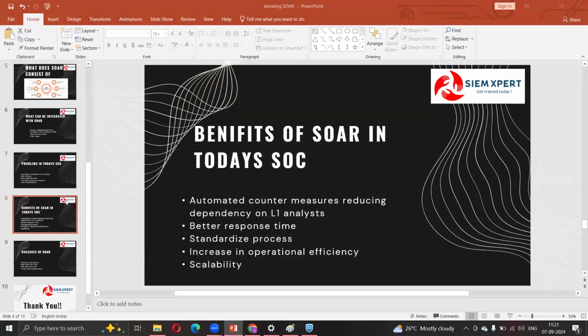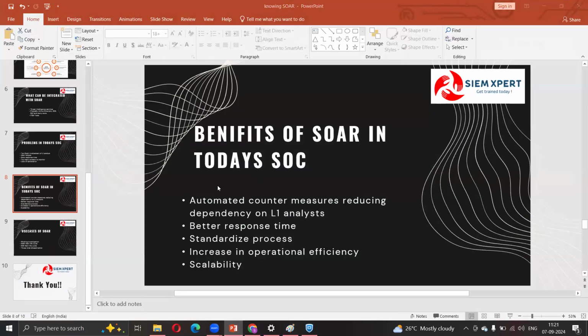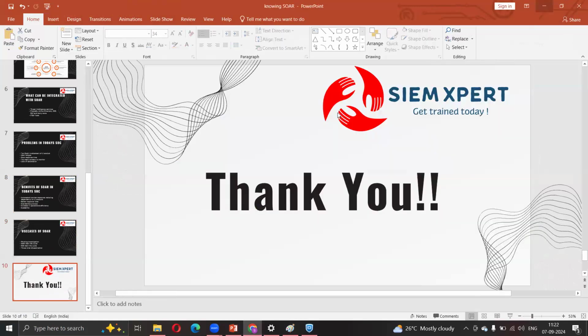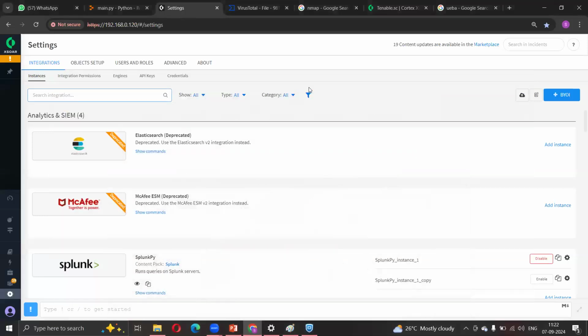Okay, so the last thing, benefits of SOAR: automated countermeasures, better response. Okay, we are done. Use cases we will discuss later. We have discussed a few now, and that's it for now. If we have any questions, please shoot. Can you share this PDF file in the group? Yeah, definitely. I will be sharing this with you guys.